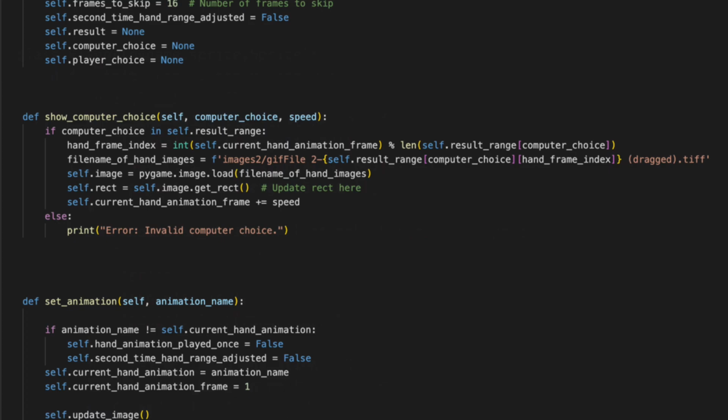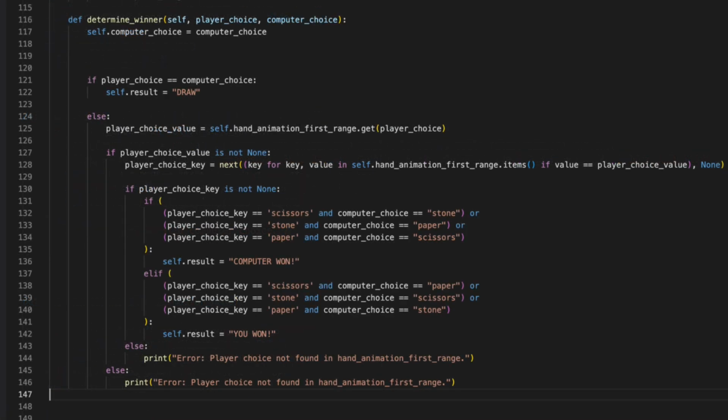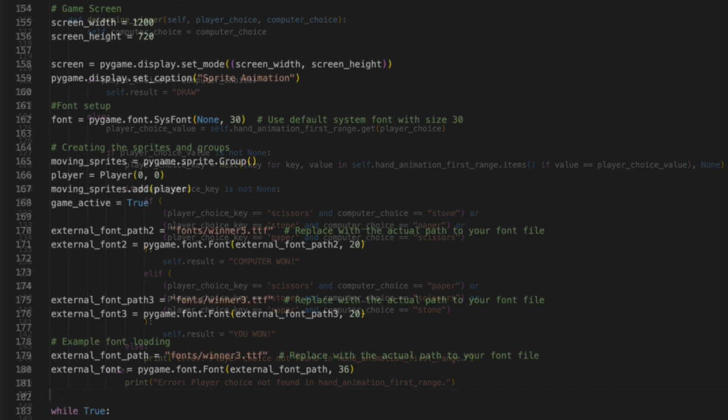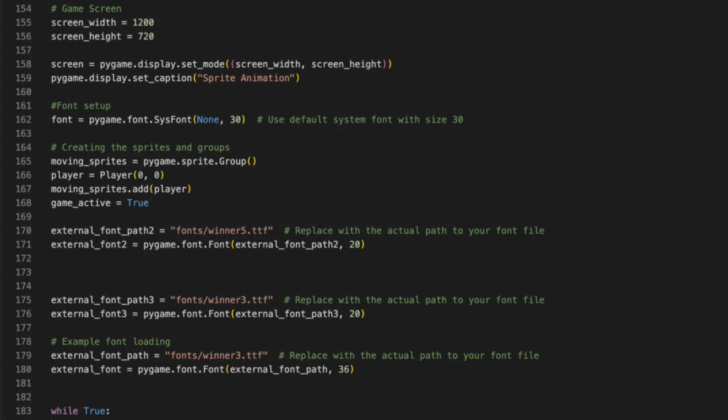Moving on, I added functionalities to display the computer's choice on the left hand side of the screen. The animations for this are based on the computer's choice and it looks pretty neat. Then I implemented the logic for determining the winner. If you are curious about how the game decides who wins between rock, paper and scissors, check out the determine winner function.